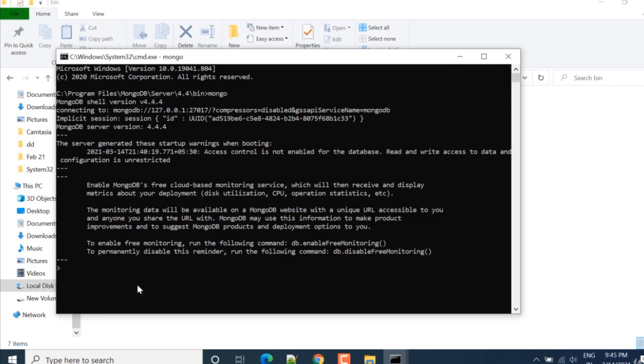So here we can write few commands just to check whether MongoDB is working or not. So first is we can write show dbs. This command is used to show all the databases that we have available. So by default we have admin, config and local. Similarly, we can create other databases, and inside database we will create documents.